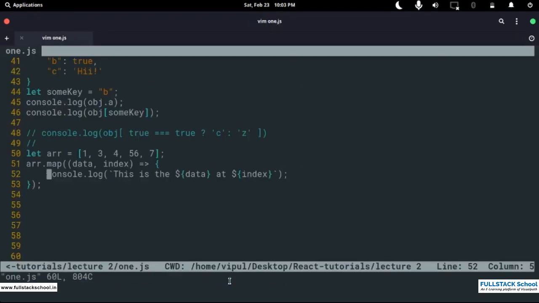Now this map function takes a function as an argument, and what I'm using right here is an arrow function. This starts the function, this is the first argument, this is the second argument, I bring the arrow in, and here are my curly brackets.